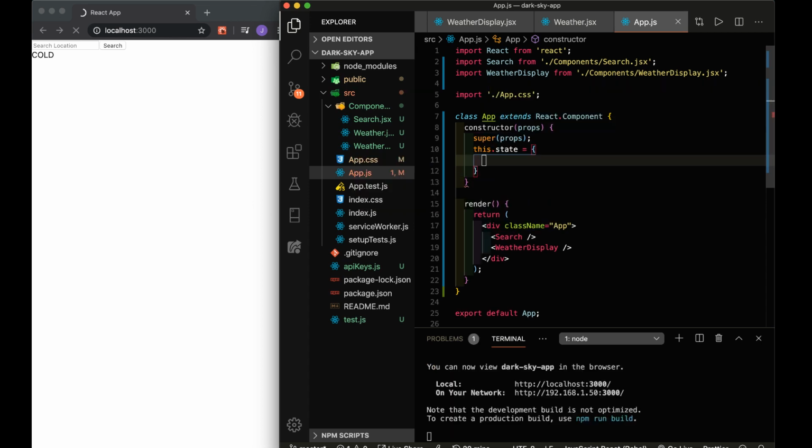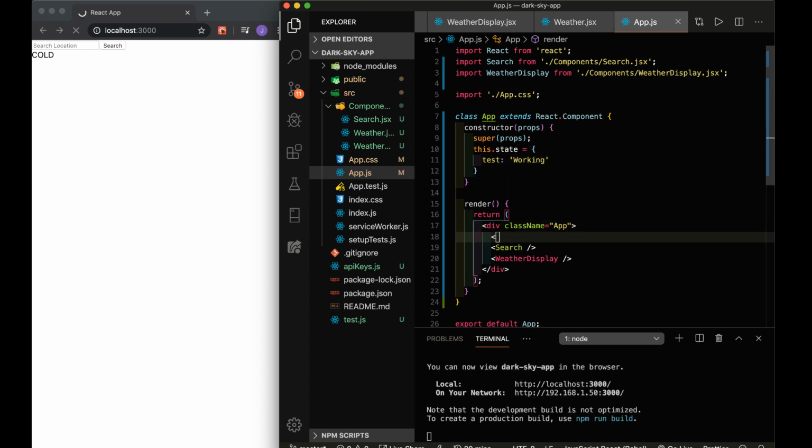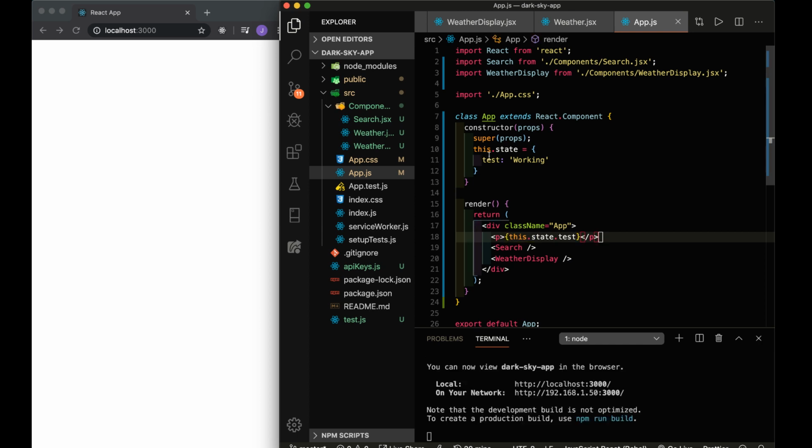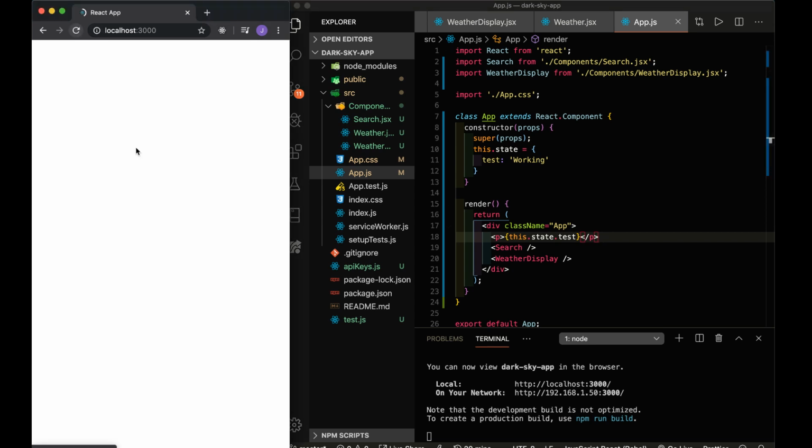And then this dot state, and then we'll create an object. So we'll do a test is equal to working, and then we'll just show a paragraph, and then let's do a this dot state dot test. So we're just trying to display the test value from our state, and this thing should refresh.